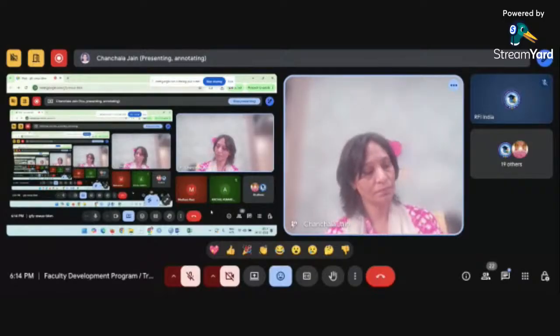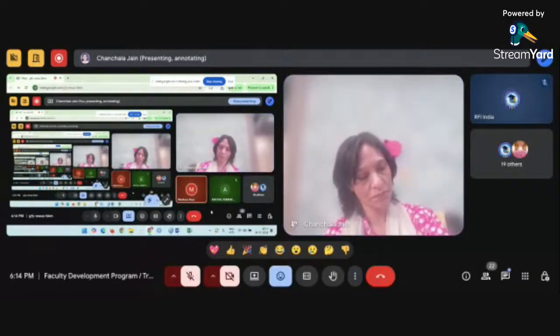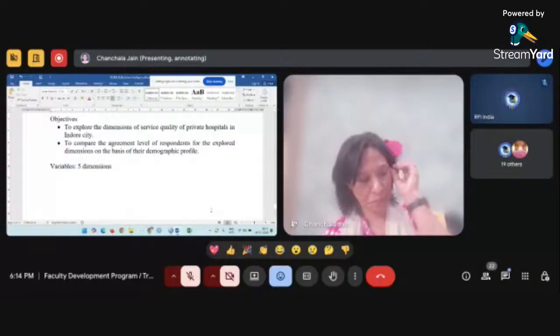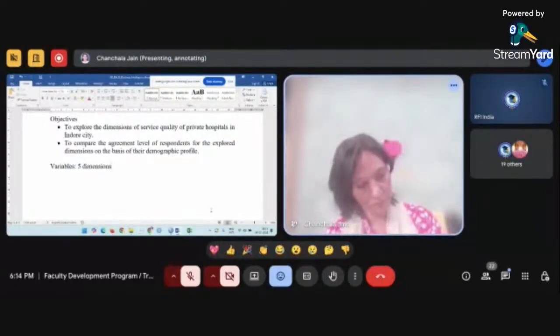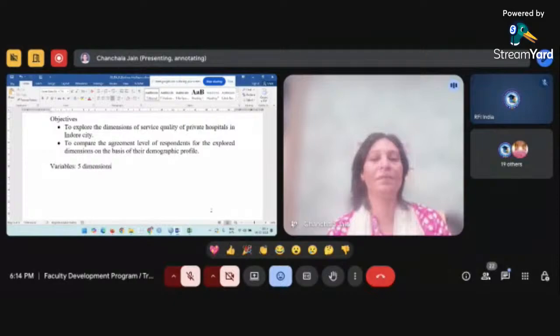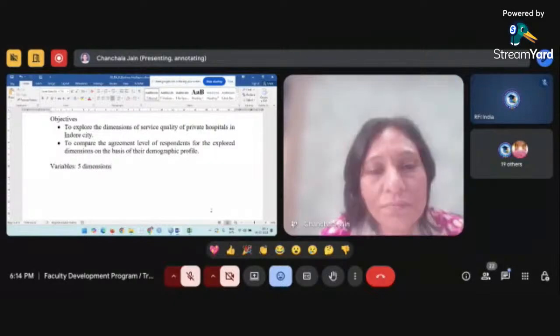Those 5 dimensions, are they like the levels of agreement or what? Like agree, strongly disagree, neutral, disagree, and strongly disagree or strongly agree. These are the 5 dimensions you are talking about, or what?